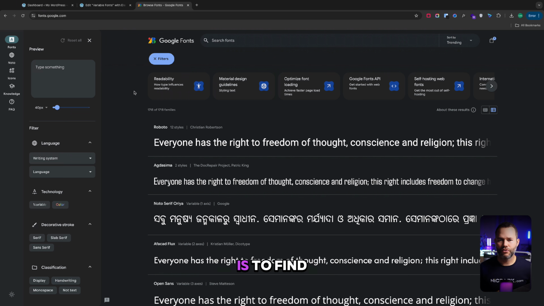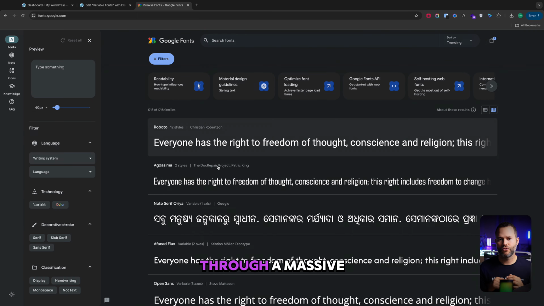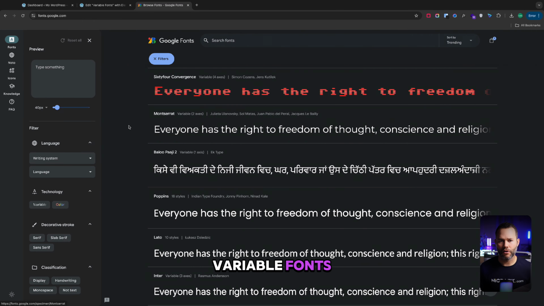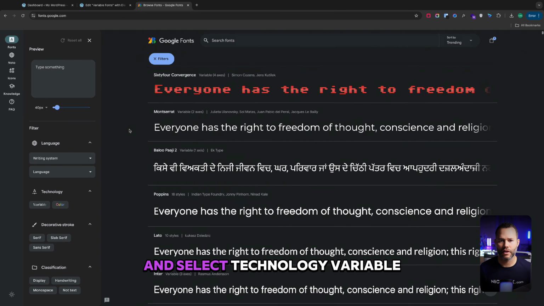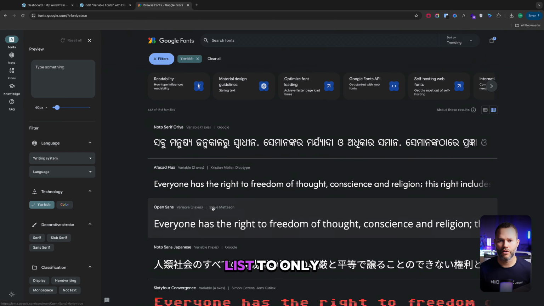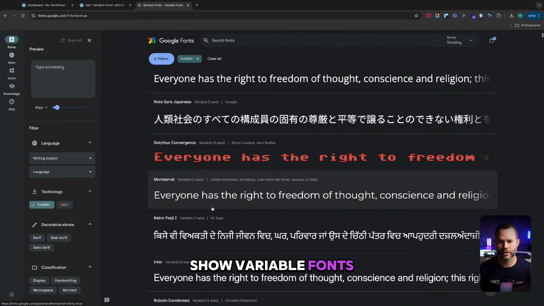The first step is to find a variable font. For this tutorial, we'll be using Google Fonts. Head over to fonts.google.com where you can browse through a massive library of fonts. To find variable fonts, click on the Filters menu and select Technology, Variable Fonts. This will filter the font list to only show variable fonts.